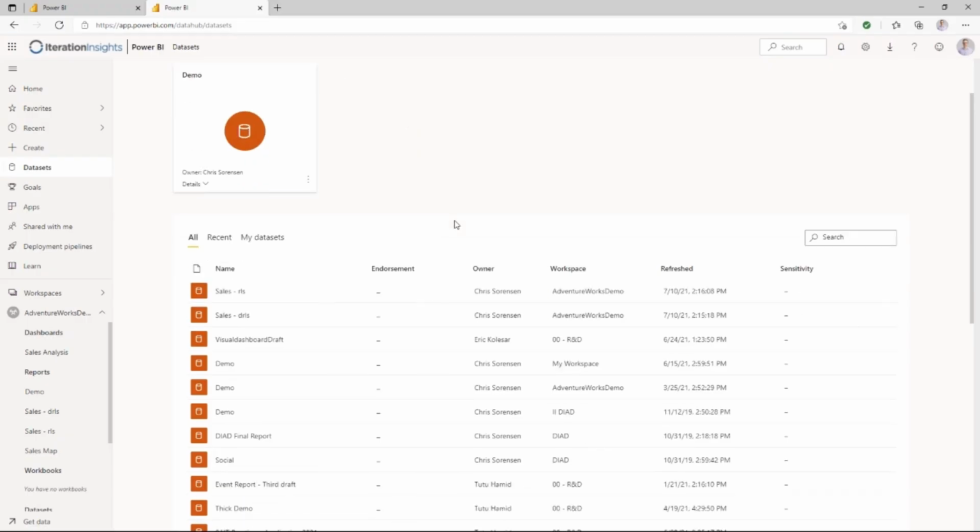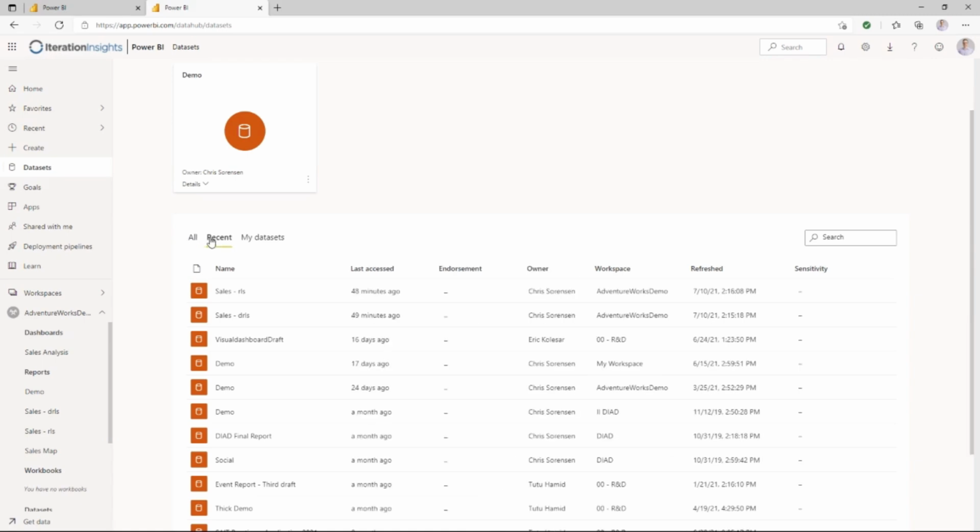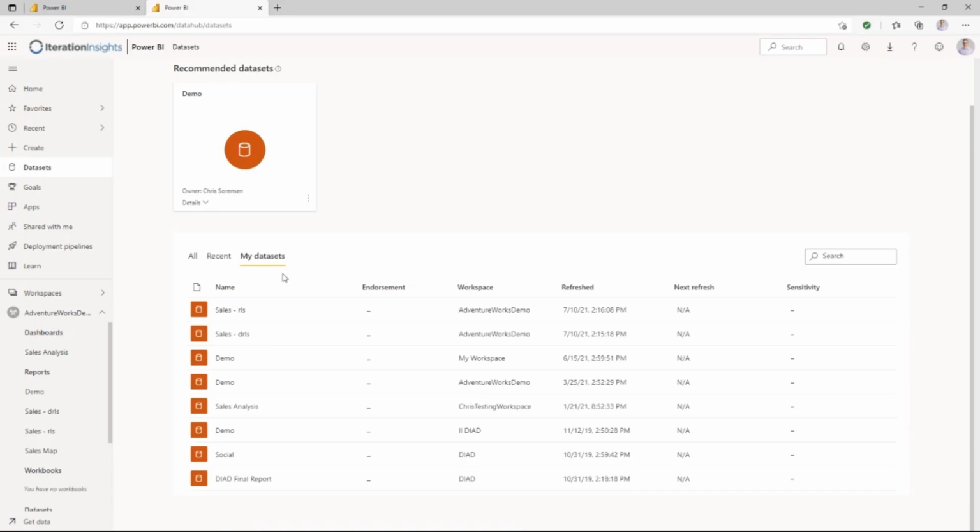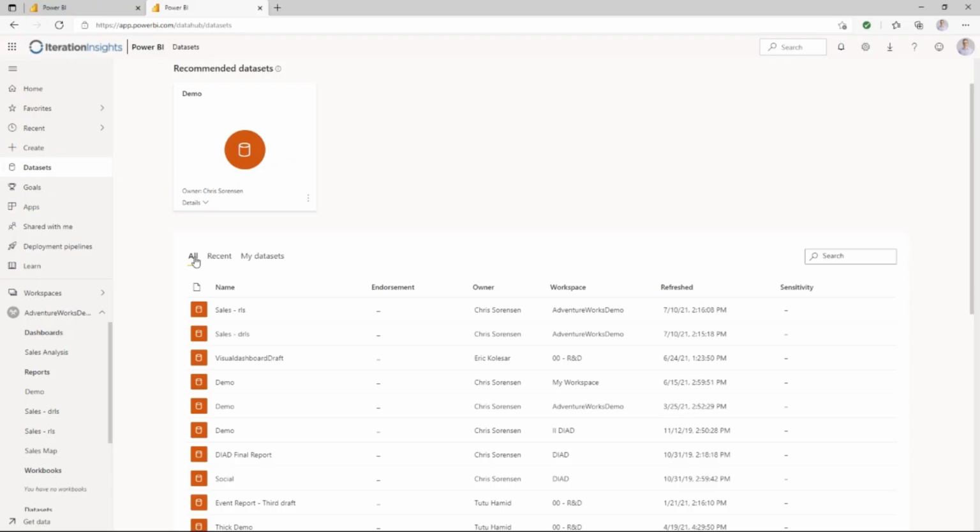So I can go through here and take a look and see what datasets are available for use within my organization. Across all the different datasets, this view shows me all. This will show me the recent datasets that I have worked with. And this will show you the ones that are my datasets. So I got a few different ways to take a look at this. And the two that we've done fairly recently are Sales RLS and Sales Dynamic Role Level Security, or DRLS.